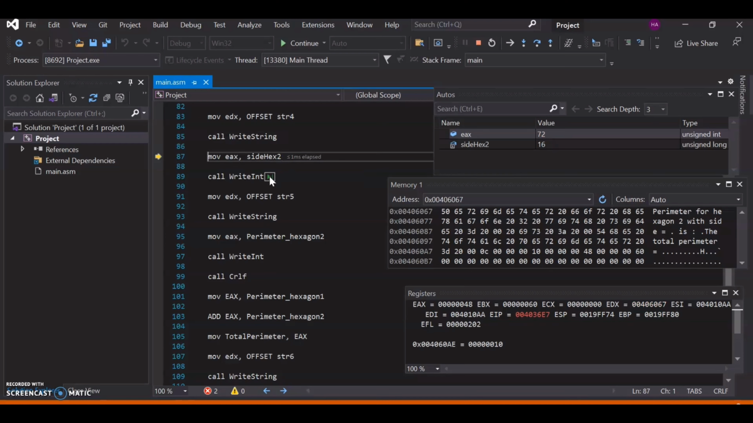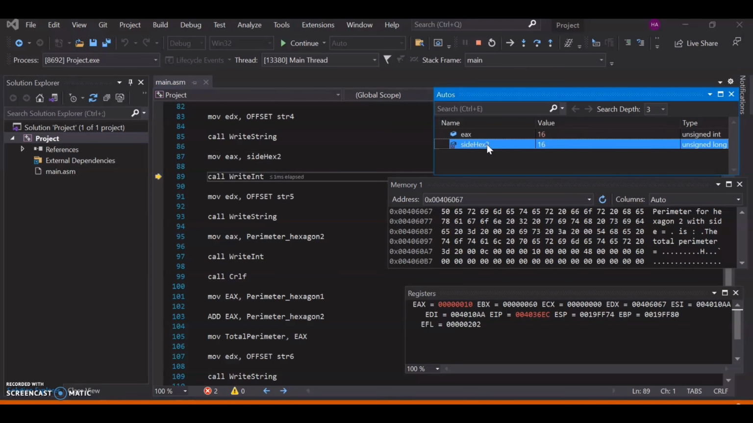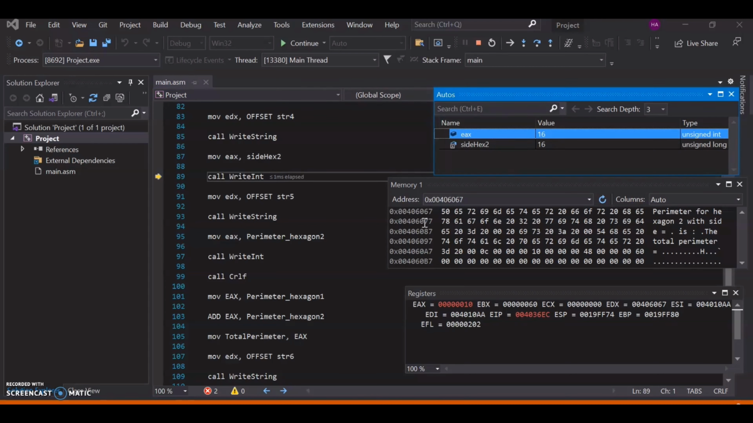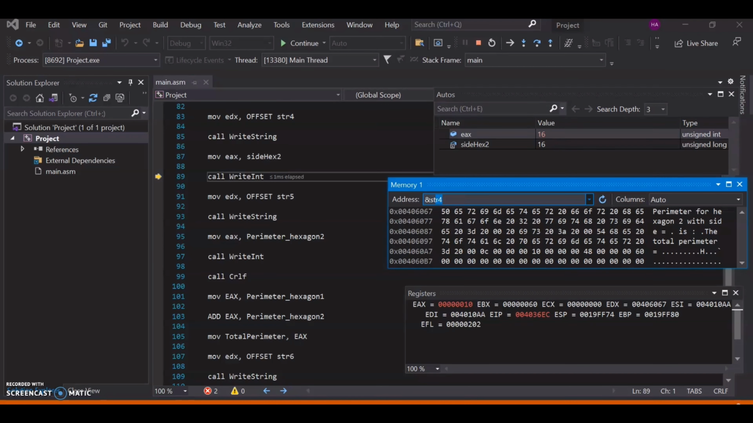Then call WriteInteger to display the value of the integer. Now we can see here that the value of side hex 2 is 16 and the value of EAX is also 16. Then mov EDX, offset string5 is to move the address of string 5 to EDX. So this is the address of string 5, which is 00406080.